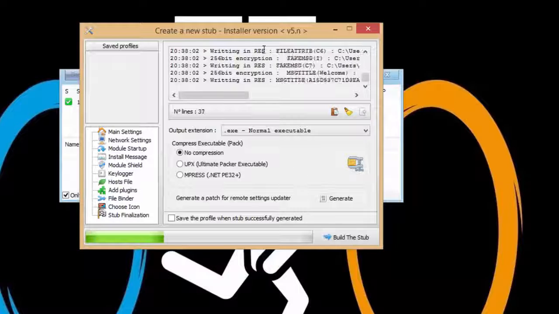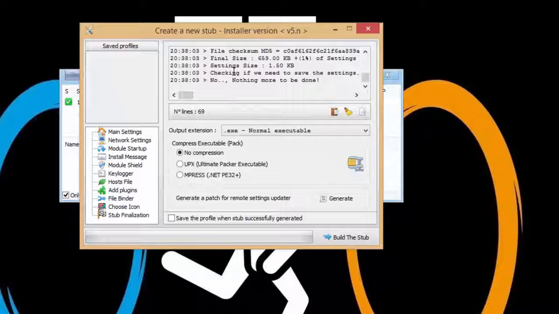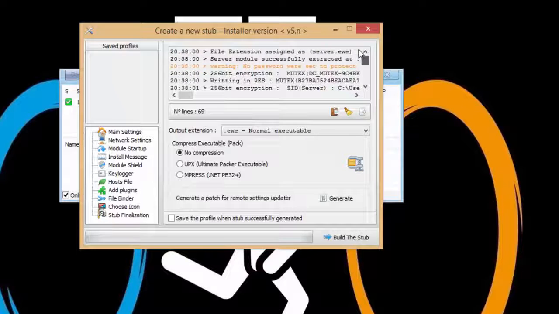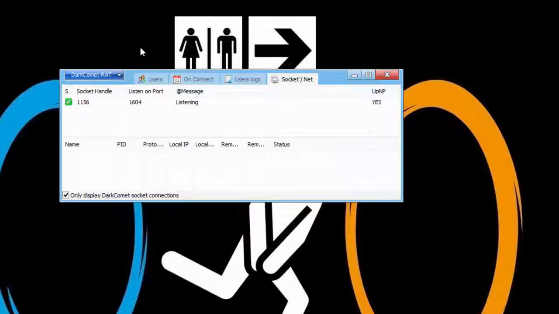Then it will build it. It will display the output. When it's finished, it will say there's nothing more to be done. You can scroll back through and see what happened in it, if you want to.